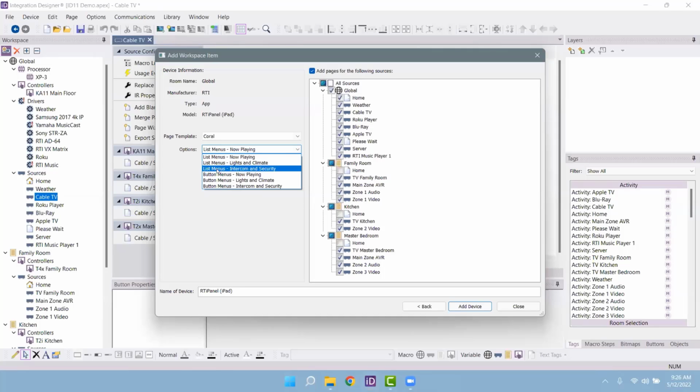So we also have button menus, which give you the ability to create, instead of using those list options on the left side, buttons, which you can customize with your own graphics and stuff like that. We'll talk about that in a bit. And you also have, between the two options, if the remote's big enough, dashboards. Now playing, light and climate, intercom and security. It's just awesome. It really is.